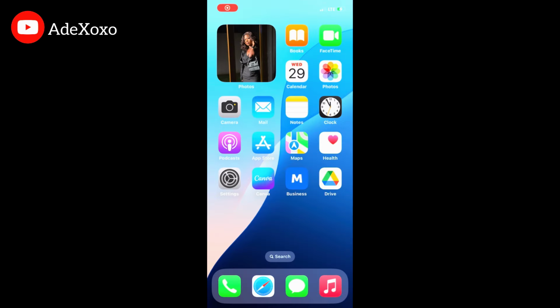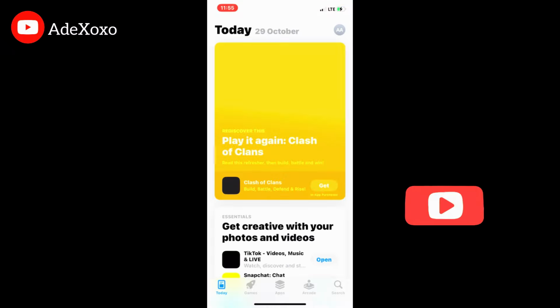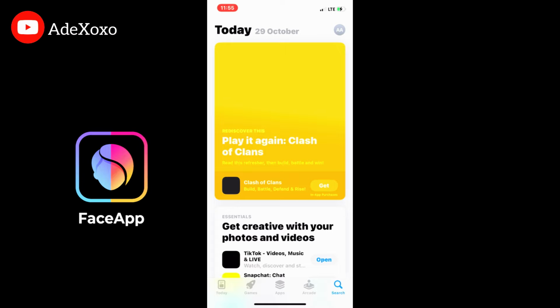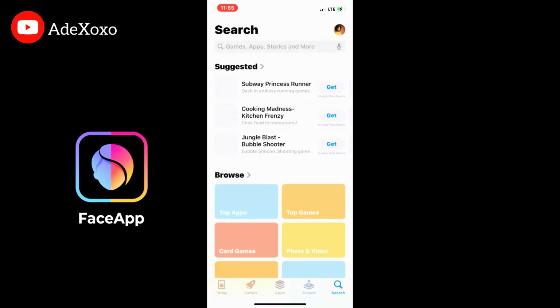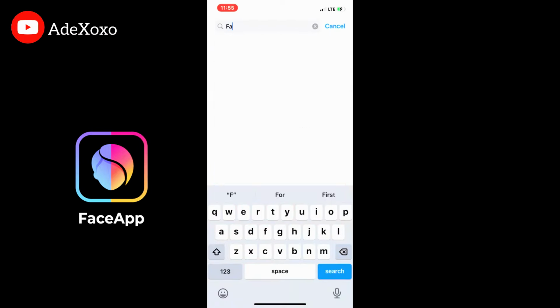For every single picture I upload, I use the FaceApp in editing every single one of them. You can download it on your App Store or your Play Store if you use an Android. But I use an iPhone, so let's try to download the FaceApp on the App Store.